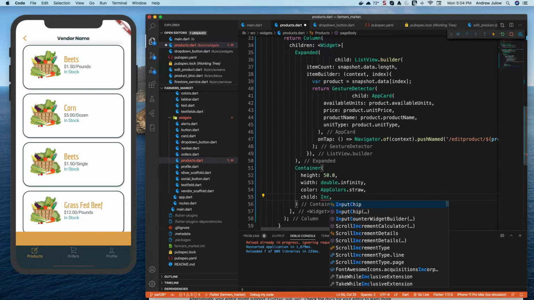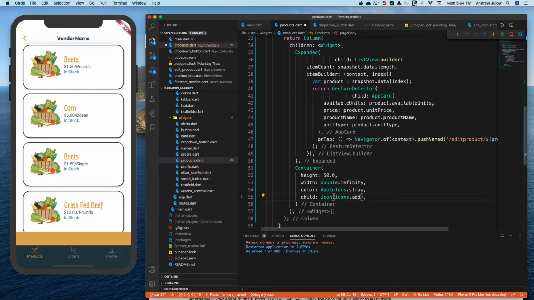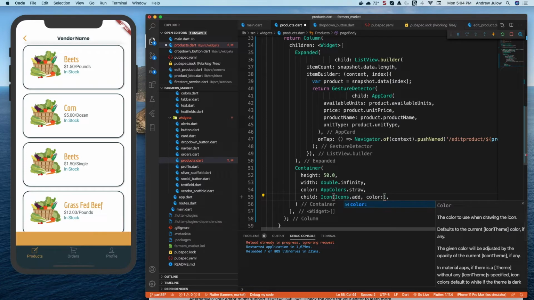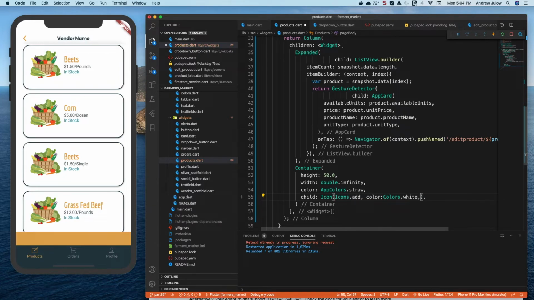We can do an icon, and we can select from icons.add. Let's give that a color of white. And let's save that. Let's make it a little bigger. Let's say size 30.0. Do 35. Yeah, that looks better. All right, so that takes care of the container.